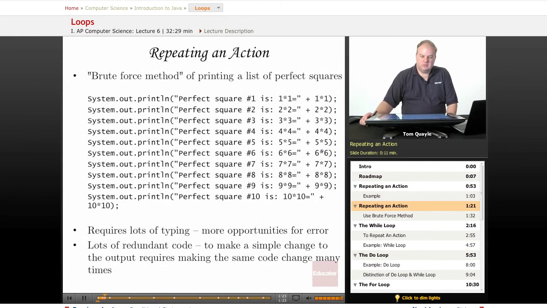We can always use something I call the brute force method to perform actions more than one time. We can write 10 System.out.println statements to print 10 perfect squares. This will work, but it requires a lot of typing and a lot of opportunities to make errors in our typing. It also involves a lot of redundant code.